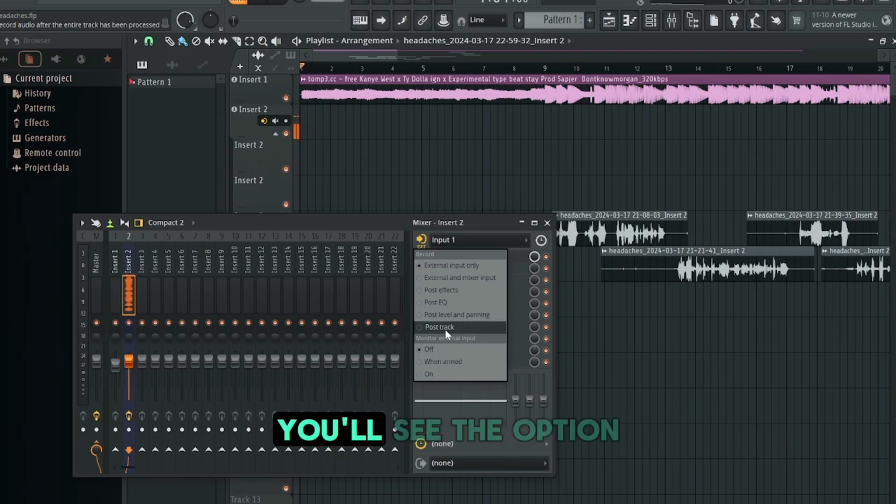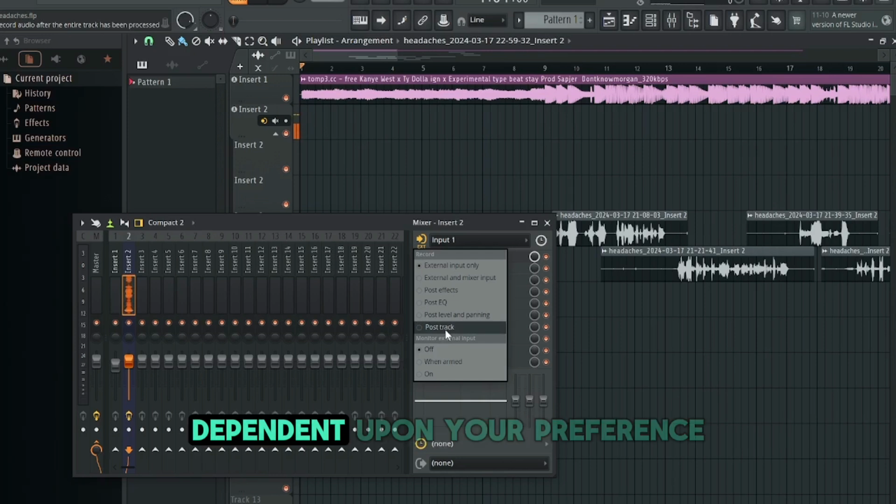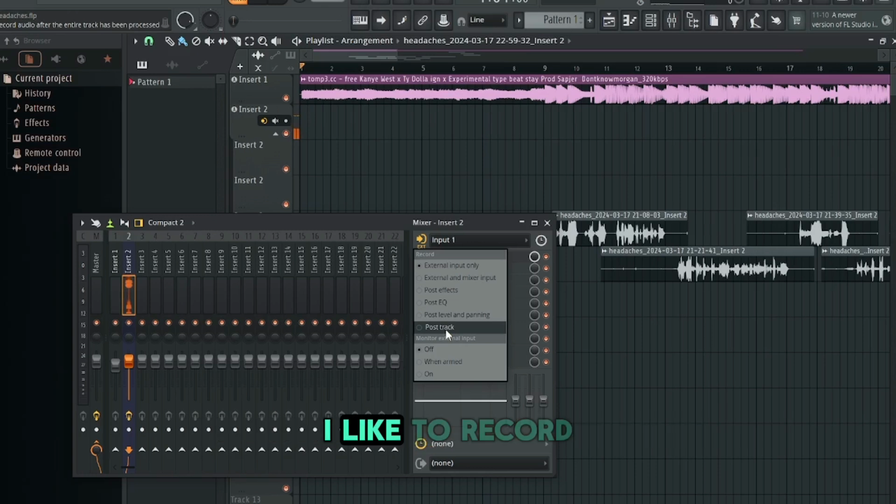At the bottom of that, you'll see the option to monitor external input. This part is totally dependent upon your preference. I like to record with it on because I normally use effects on the record track and I like to hear those effects as I record.